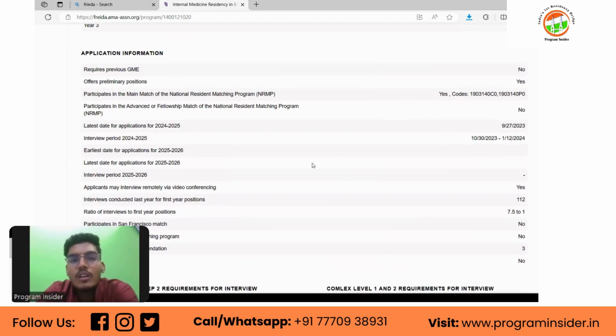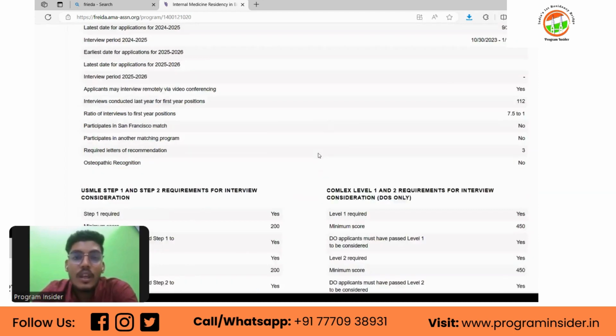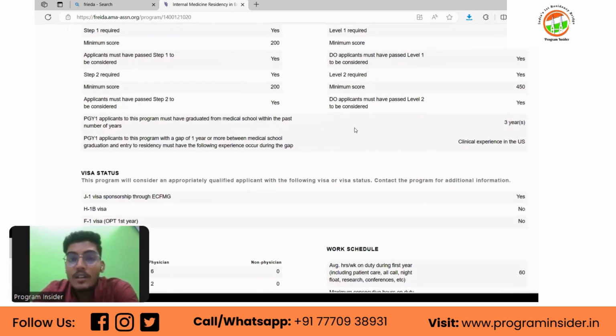The location is always dependent on the program, not on the location itself. There are a lot of locations like New York. A lot of programs accept IMGs, but a lot of programs do not accept IMGs. So you have to make sure whether the program is accepting or not. Location is an advantage to you if you're applying to an IMG friendly program, so there is a fair chance that the program might take you. Another one is visa.